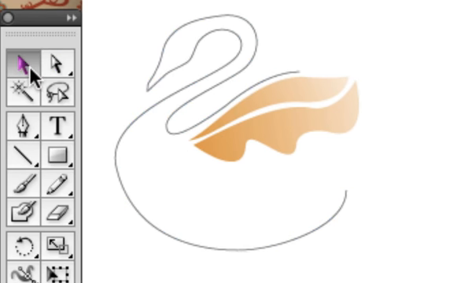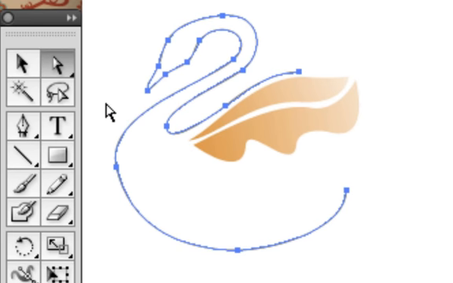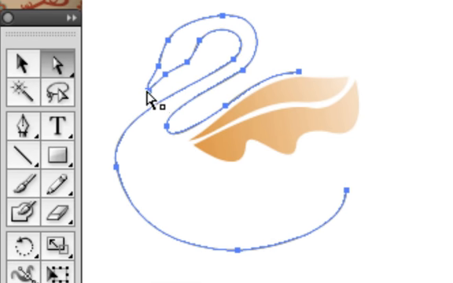Now, by the way, if you have the black arrow and then you choose the white arrow and you try and move an individual point, it's going to move the whole thing because the whole thing is still selected from the black arrow. So you have to deselect and just choose your point.